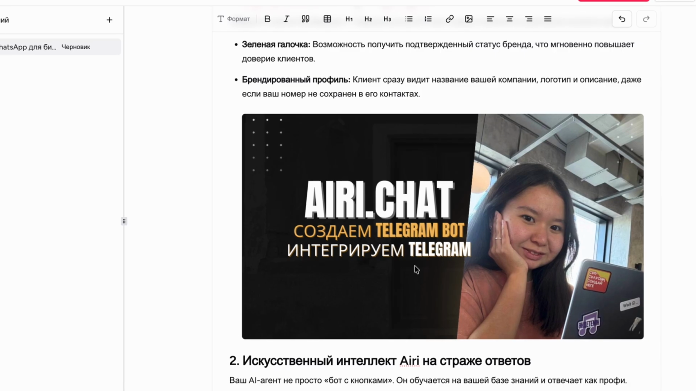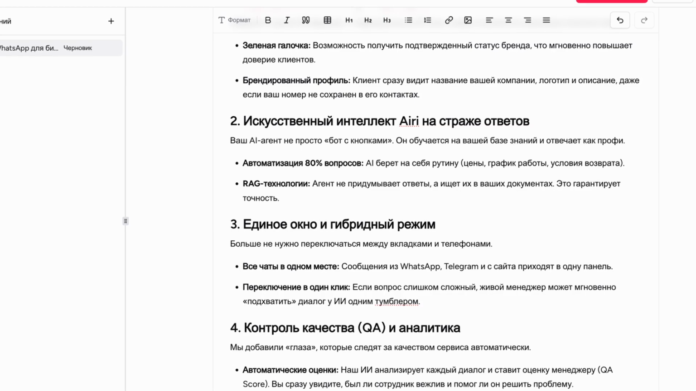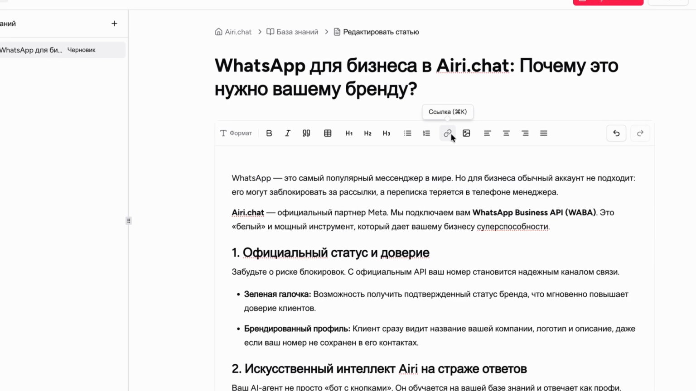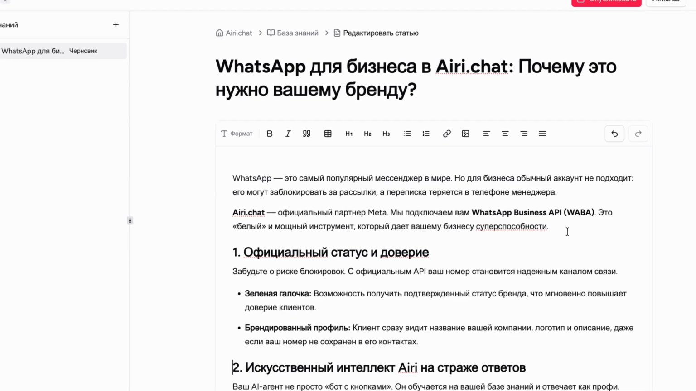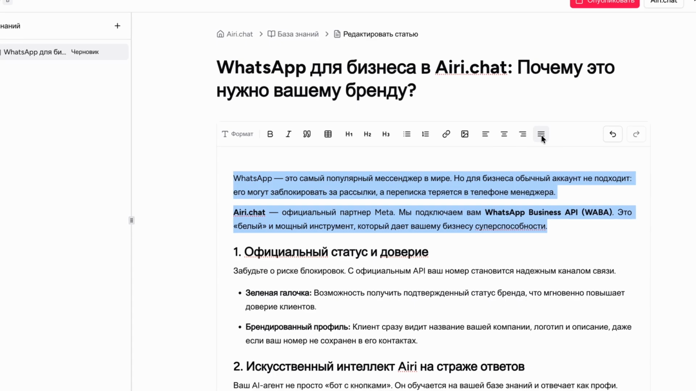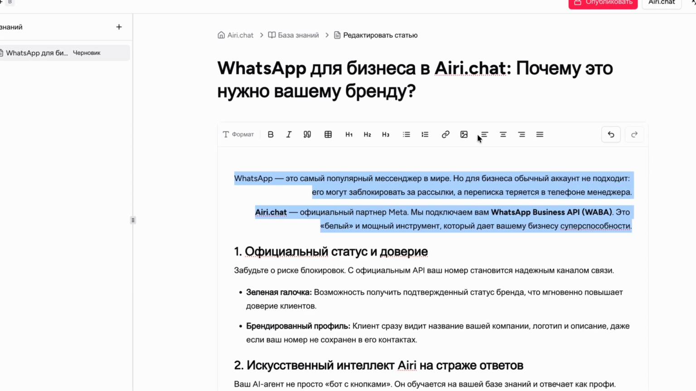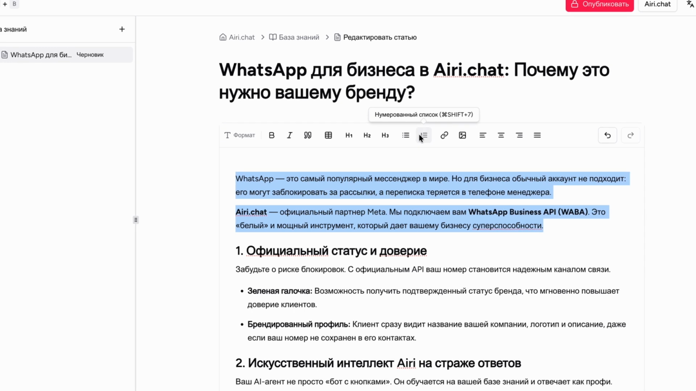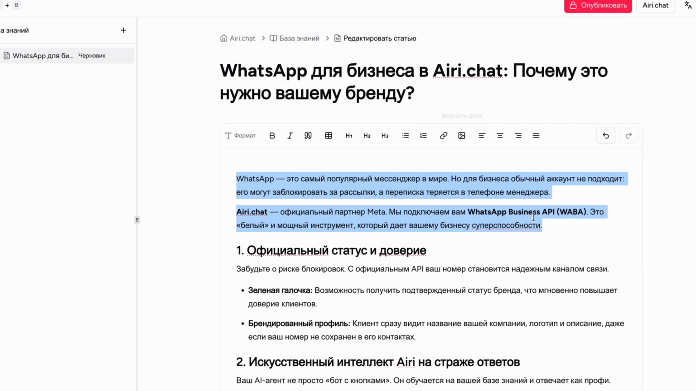We've also inserted an image. You can embed various links to other sources, adjust the text width, and even add numbering. You can also easily insert tables. Basically, we have everything that's needed to successfully create a high-quality knowledge base.